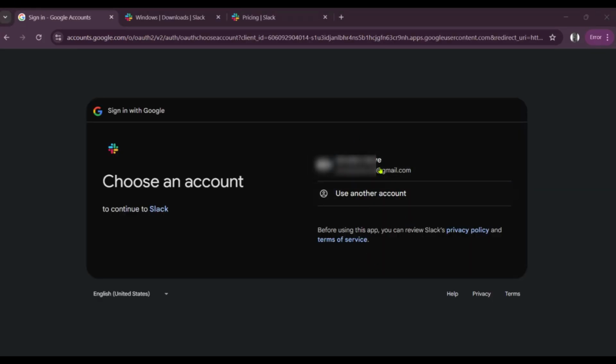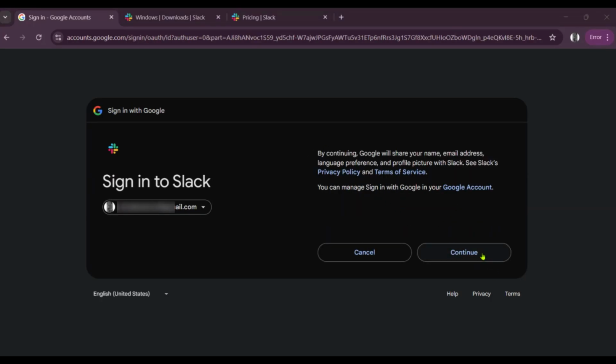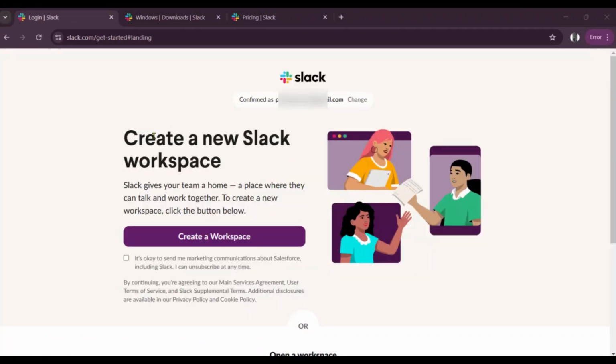Then if we have multiple email addresses, you're just going to make a selection of what you want to use with Slack. You will need to confirm once again, click on Continue. So right here, it says create a new workspace. To get a great start, you need to click on Create a Workspace. If you'd like to have marketing communications about Salesforce, you could click on the checkbox here and you will be able to subscribe to information on that. We're going to leave this blank for now, but we'll click on Create a Workspace.